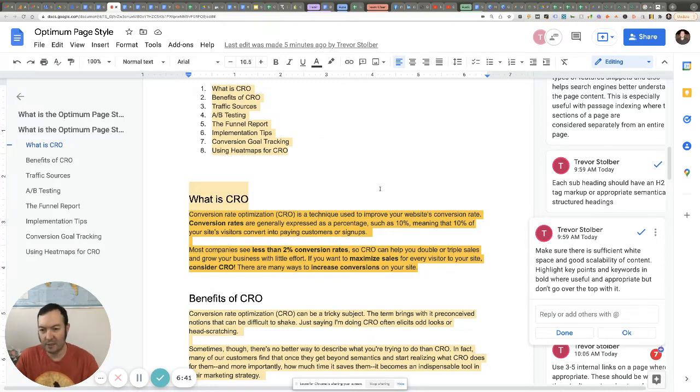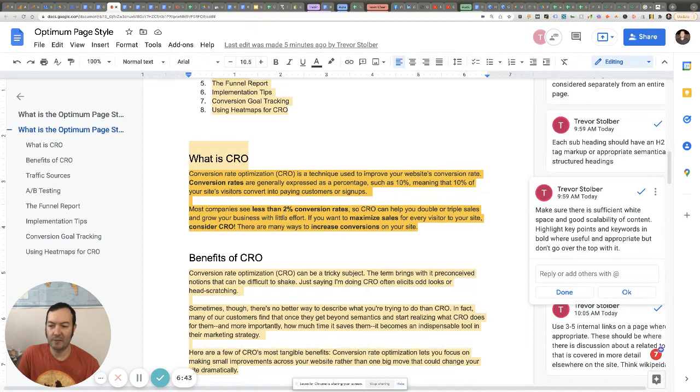People really like to scan content as much as you'd like to think they read it in detail. They don't, they scan it. So make sure you have plenty of white space, and also make sure that you highlight any key points or benefits and keywords in bold.